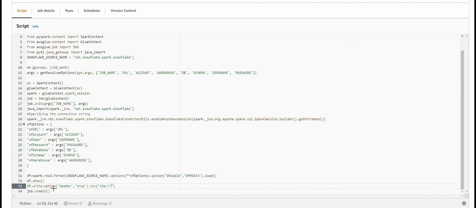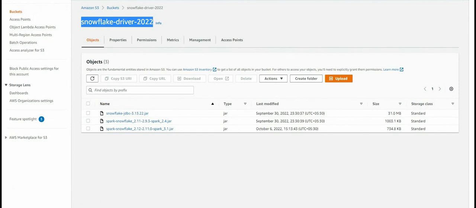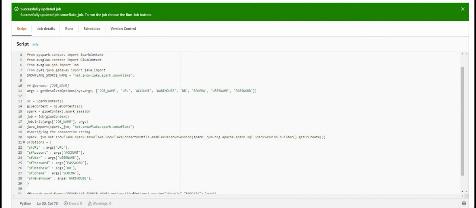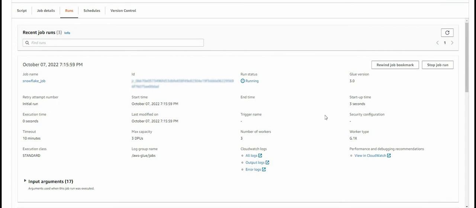I'll paste the bucket name, and I'll create a folder, let's say CSV. Yeah, we are good to go. I'll save it and I'll run the job. I'll skip the video till the job completes. Okay, so now our job has been completed successfully.